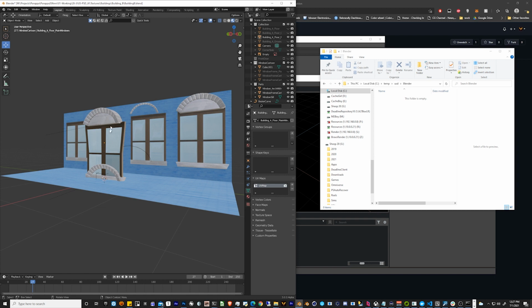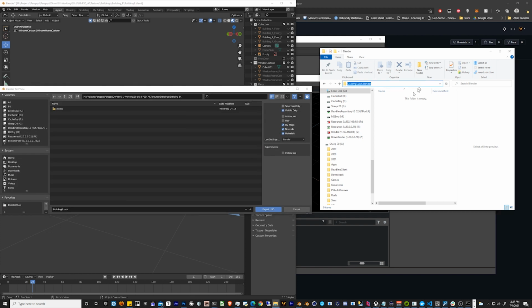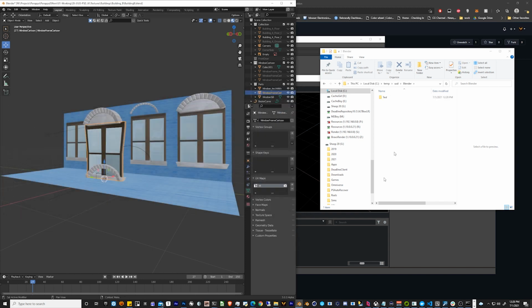So currently in Blender, if you select an object, you go to File, Export, USD. Let's copy this building over here, paste it. And now let's change this to USDA, selection only. And let's make a new folder just in case. And now we hit export.